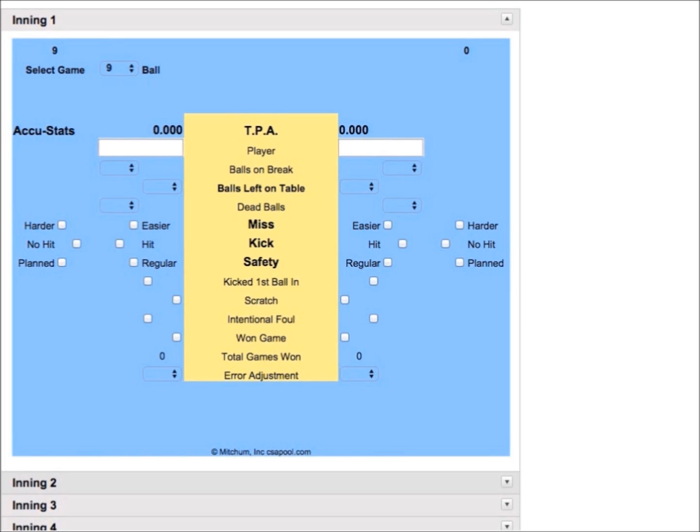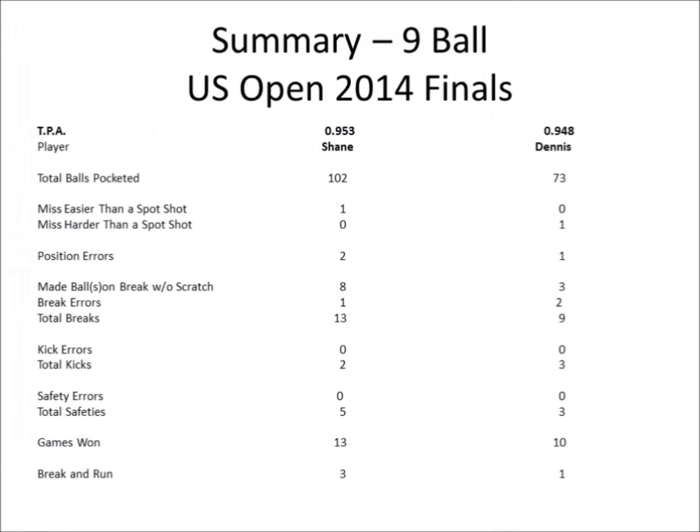The professional app has 60 innings. So each inning will look exactly like this. And then the next tab in the app is the summary page. This is the summary page for the recent 9-ball finals in the US Open for 2014 between Shane Van Boening and Dennis Corrillo. If you'll notice, it was a race to 13.